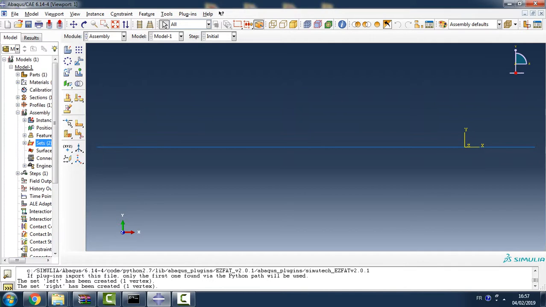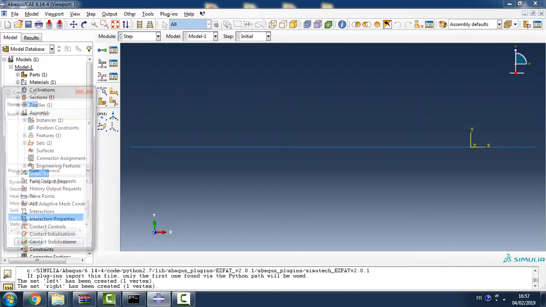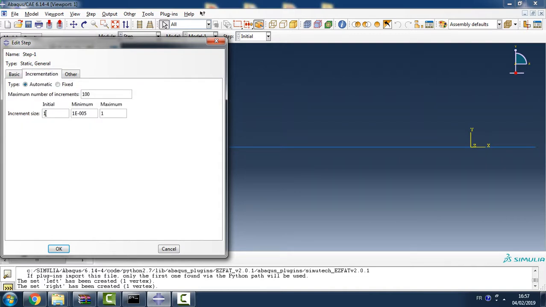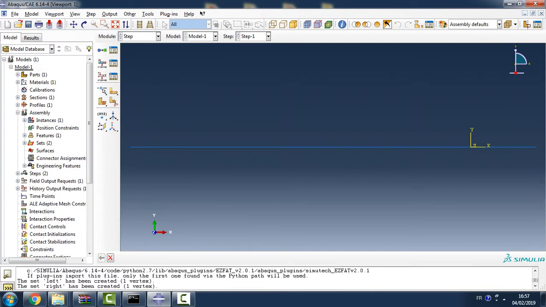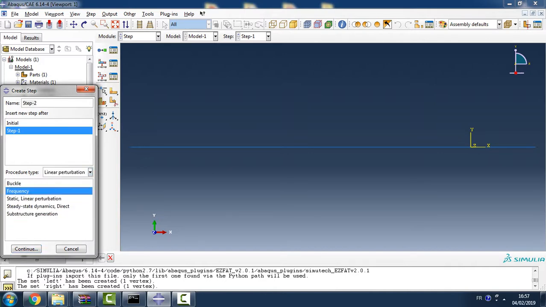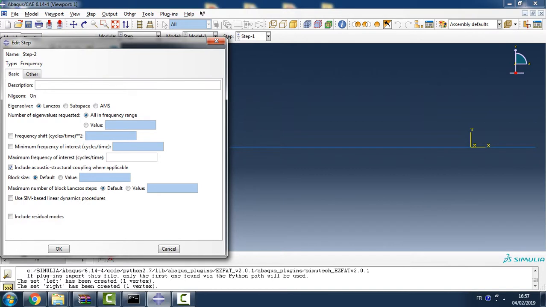And now we define two steps. The first general static step, and we toggle on the nonlinear geometry. We keep all the default values except the initial increment size. We put 0.1 as a value, and a second step, type linear perturbation for the frequencies extraction, and request 8 values for the eigenvalues. Okay, for the eigenfrequencies.